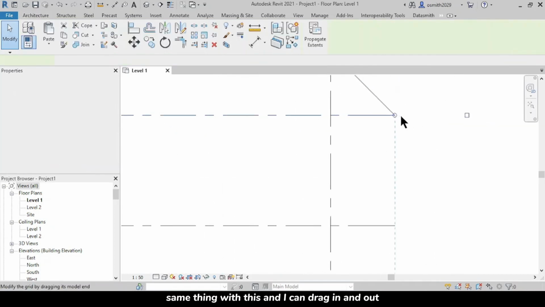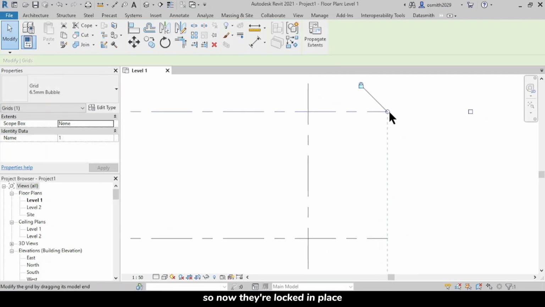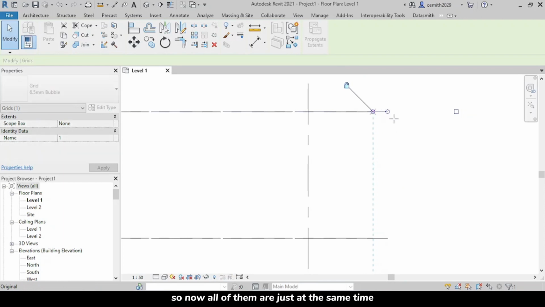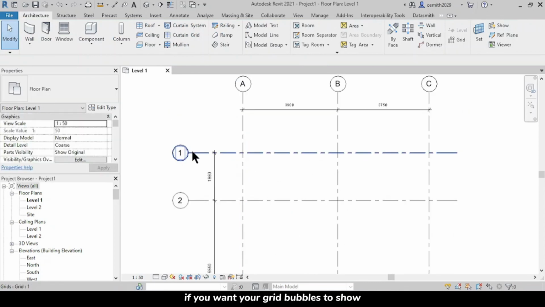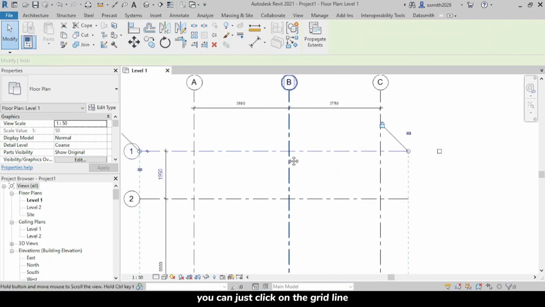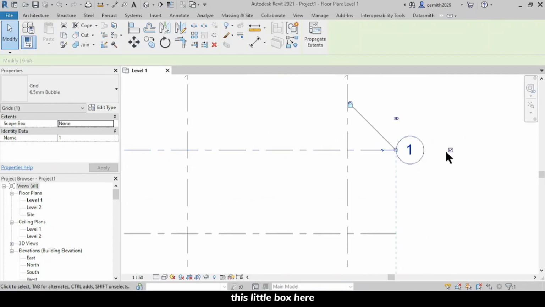Same thing with this end, I can drag in and out. They're not locked in place, so now they're locked in place. So now all of them adjust at the same time. If you want your grid bubbles to show at both ends of the line, you can just click on the grid line and just tick this little box here to get the bubble on the other end of the line.